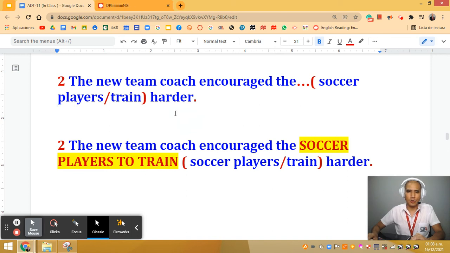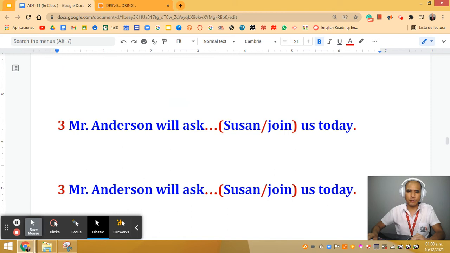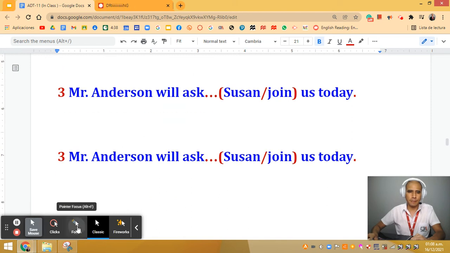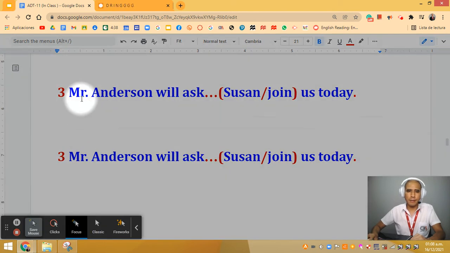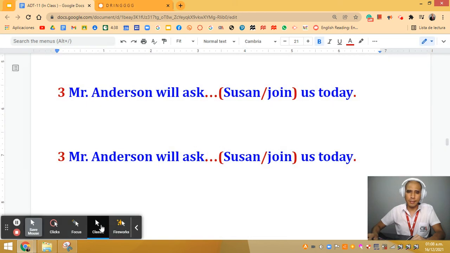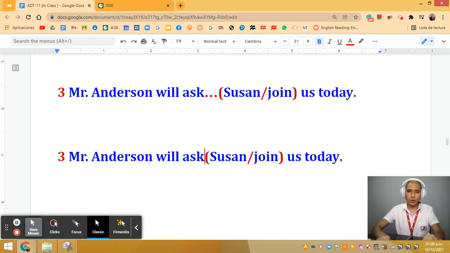Let's continue with example number 3. Let's see. In number 3 it says, Mr. Anderson will ask, here I have Susan, the verb is join, us today. So what do I do in this case? In this case, my verb is will ask. So I need to copy the object. In this case, the object is Susan.